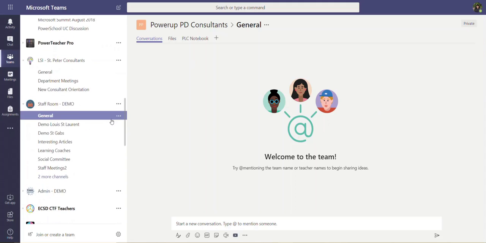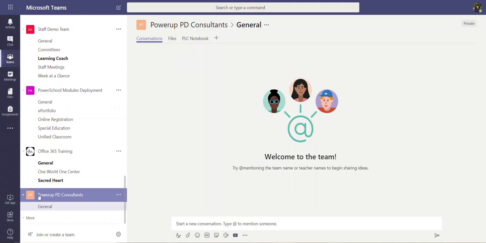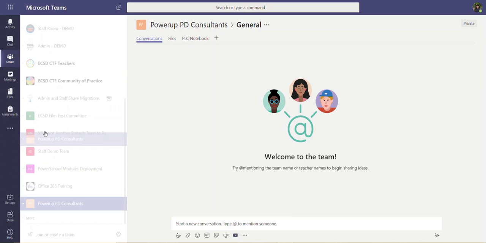Let's just find it here. It should be at the bottom. There it is. Now I can always move this team up by simply clicking on the title of the team and dragging it to where I'd like it in my teams list.